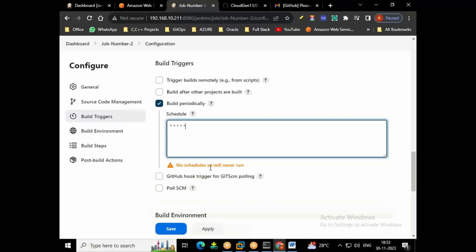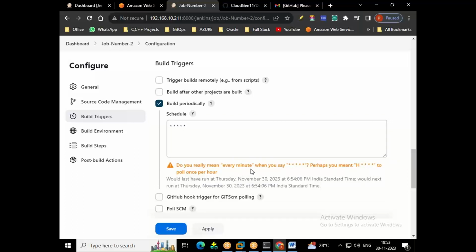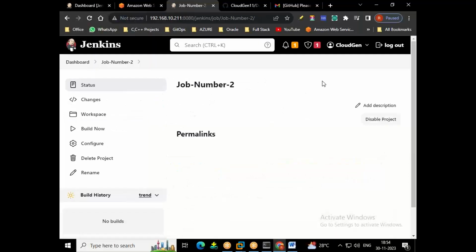Okay, guys. Now, see, every minute. Of course, in real time, we are not going to configure like this, but for test cases, we are going to run it. Okay, yes, save this one. If you put every 15 minutes, every 20 minutes, or every 5 minutes like that, it will consume a lot of time. We need to wait until that build, so unnecessarily we are wasting time.